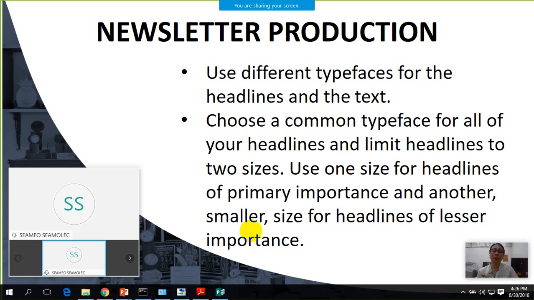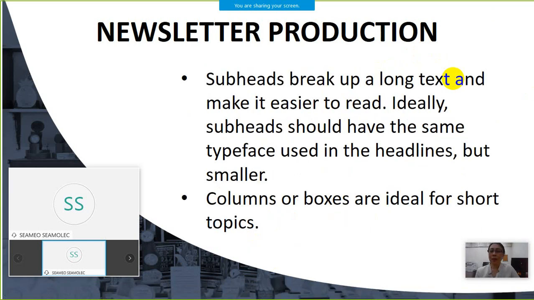Sizes will also determine the quality of the newsletter. So we have 2 sizes only for the text. 1 for the headline and another for the article. Sometimes, if the article is too long, we divide this and we add subheads so that the article will not look boring, as in it is too lengthy. That's why we break it up using subheads.